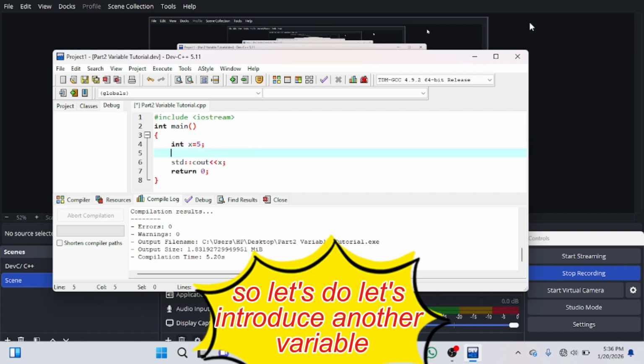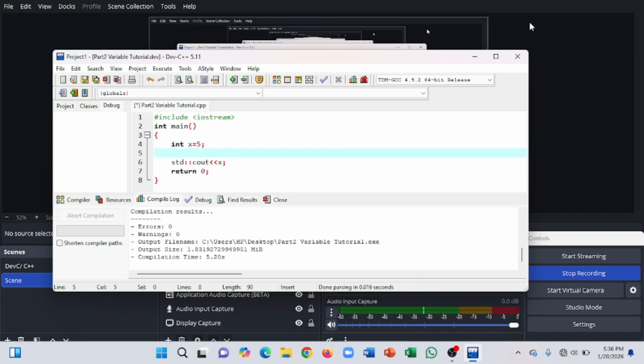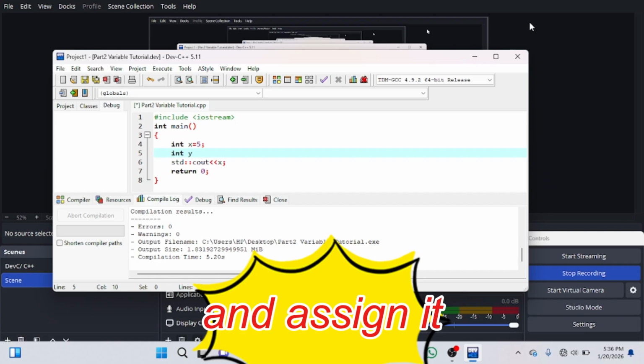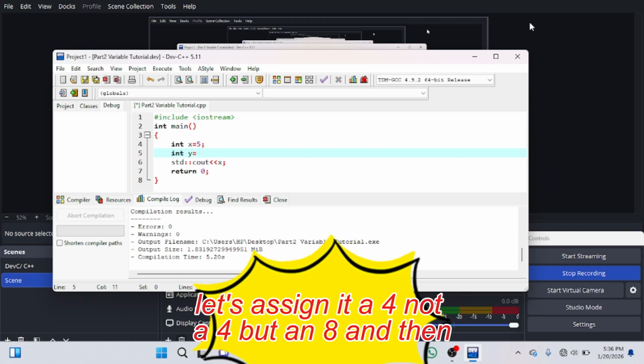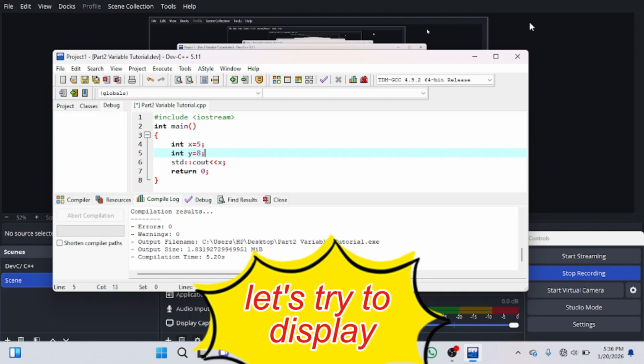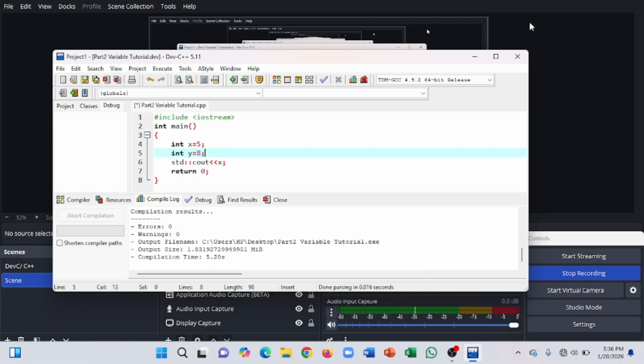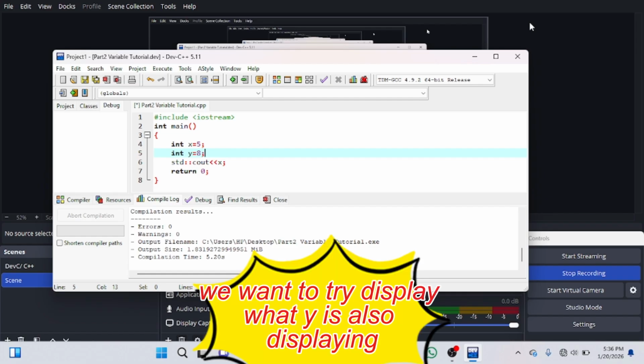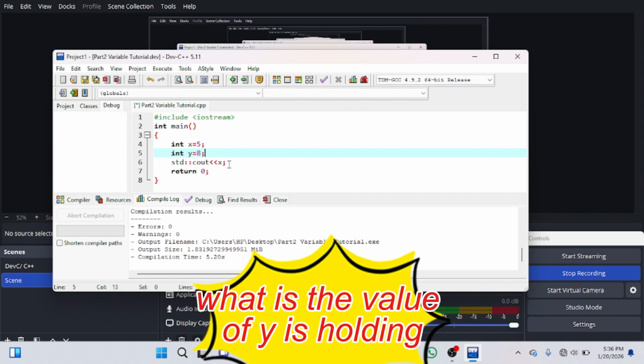So let's introduce another variable and assign it a value. Let's assign it not a 4, but an 8, and then let's try to display. We want to display what y is also holding, what the variable y is holding.